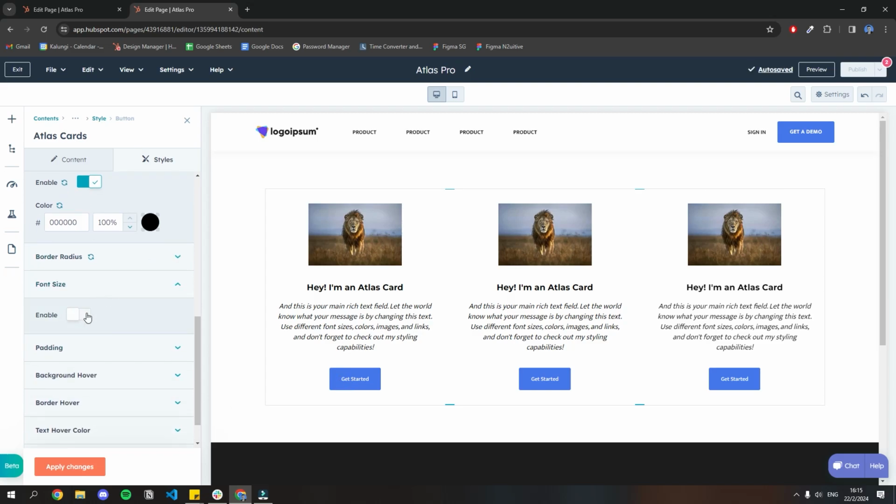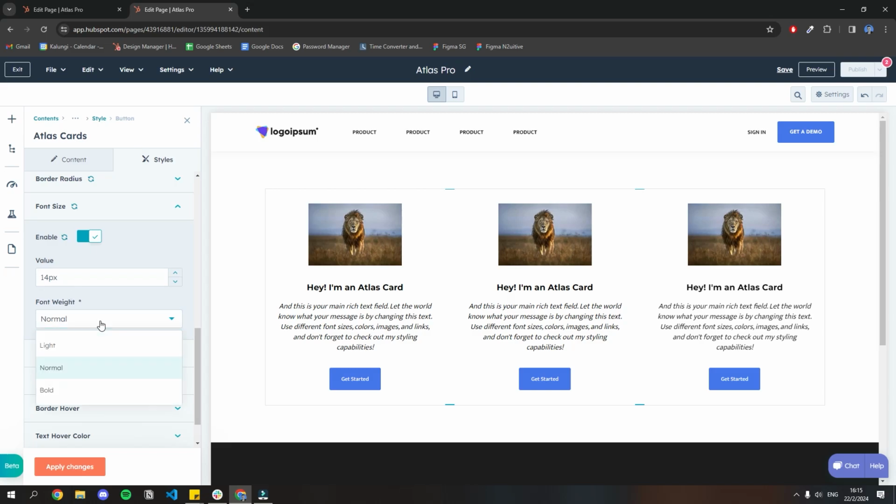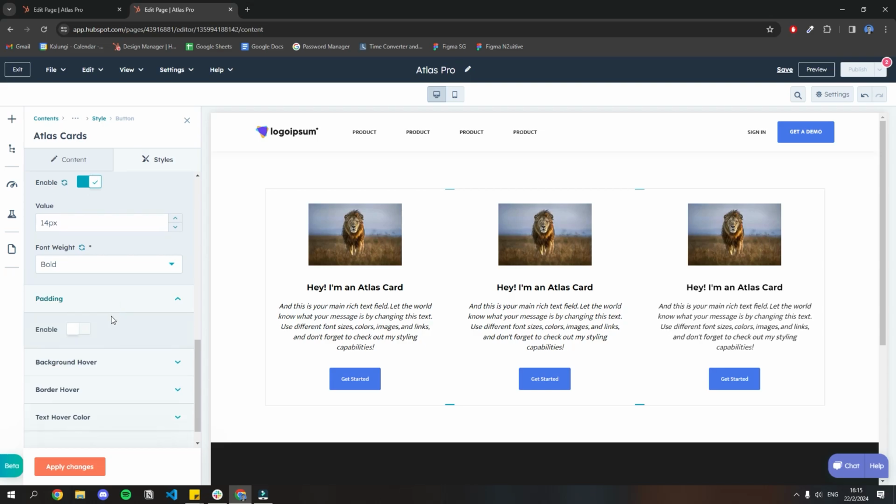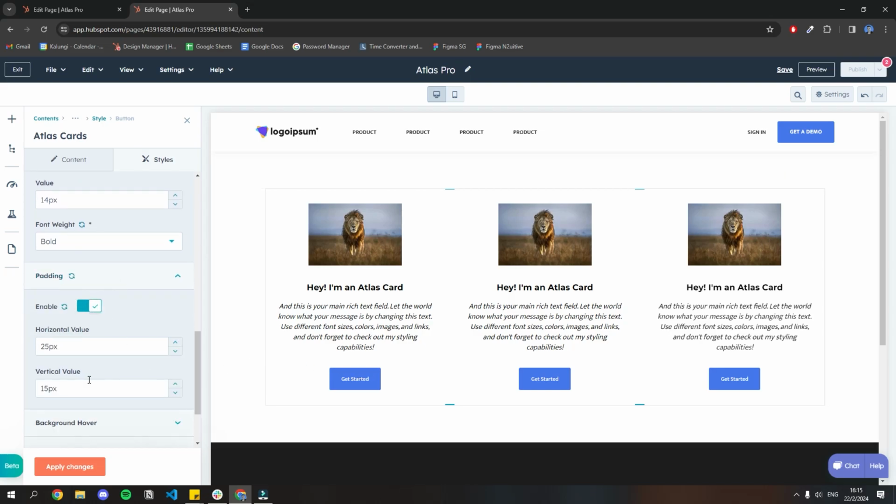We can check out the font size. I'll say this value is fine, but we can also adjust the font weight, so we're going to make it bold. For padding, we have the horizontal value and vertical value. The padding represents the space between your button's border and your label.